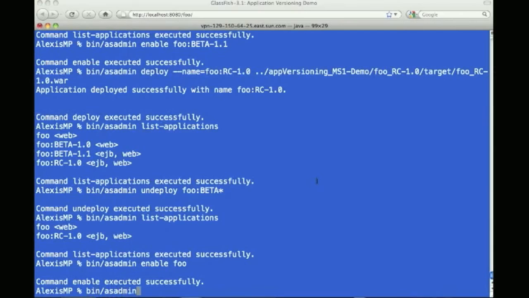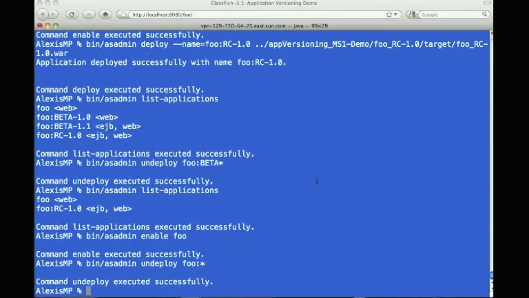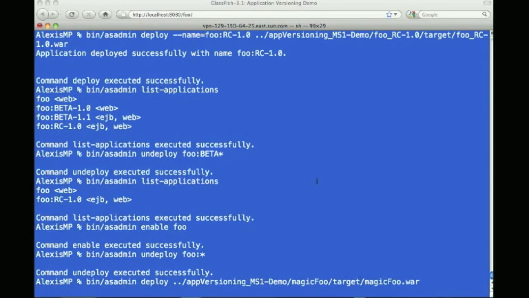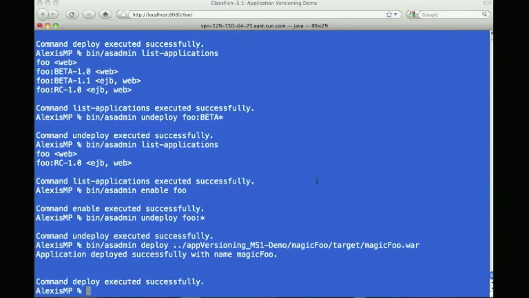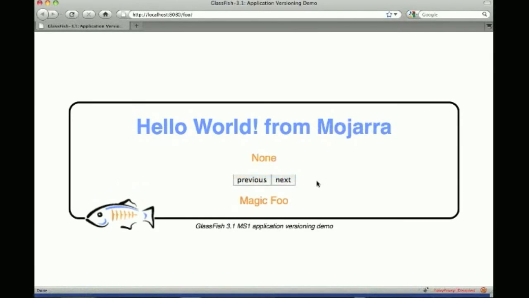And finally, of course, we can undeploy all the versions of foo, tagged and untagged, using this syntax foo:*. And to prove we can still reuse the same context, which was /foo, we can deploy yet a totally different application, which is called magicfoo.war, which uses that same /foo context and is accessible from that same URL.